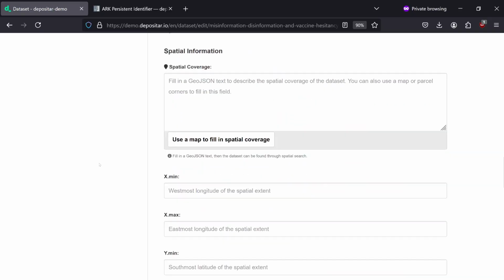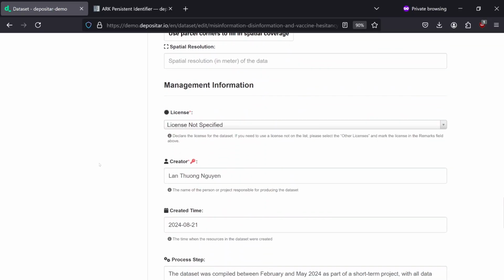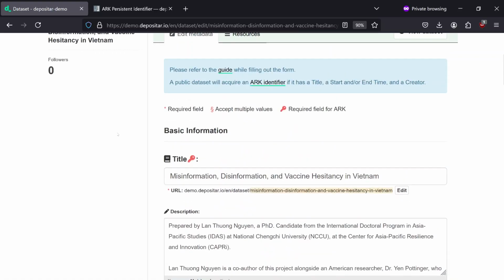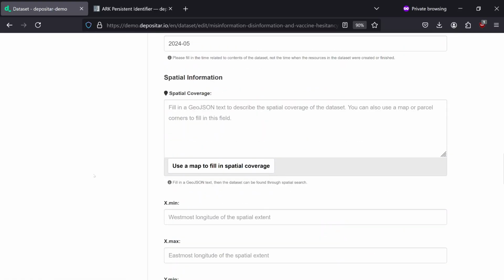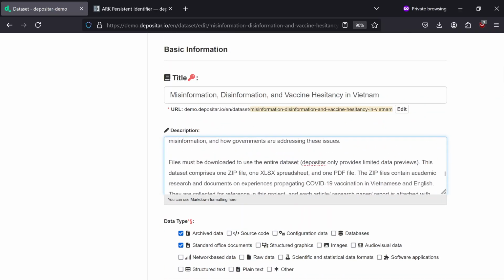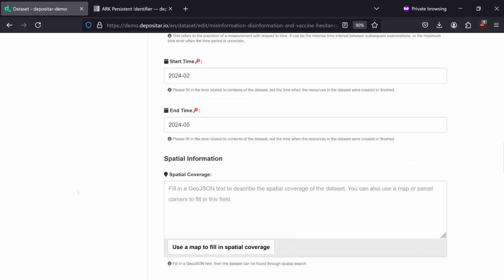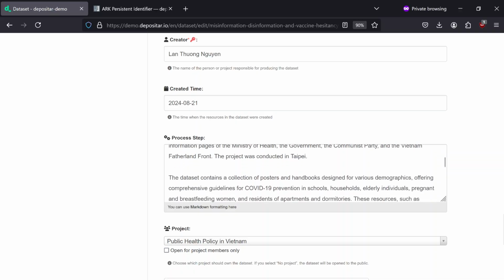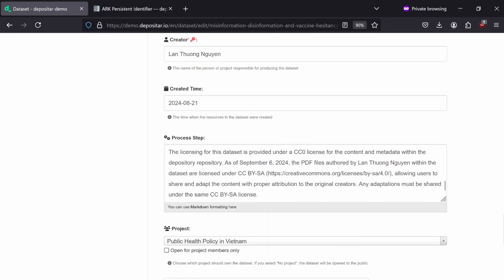For other fields, they are all supplemented. For license, I want to mention that currently it is listed as license not specified because this data set has different types of data, different files, and then including metadata that is usable for others. But for some files, they have different types of licensing option. So Lan documented these under the process step.